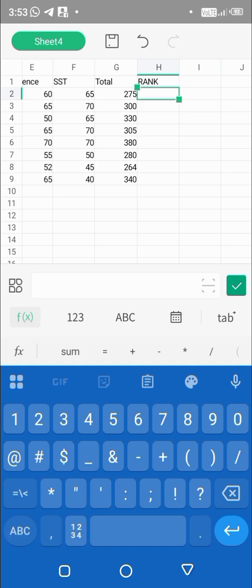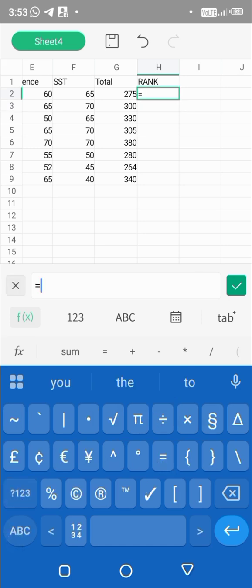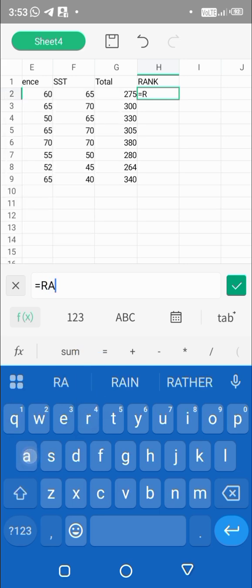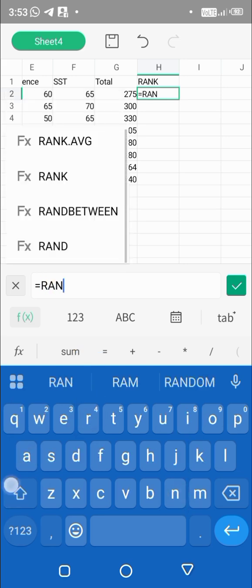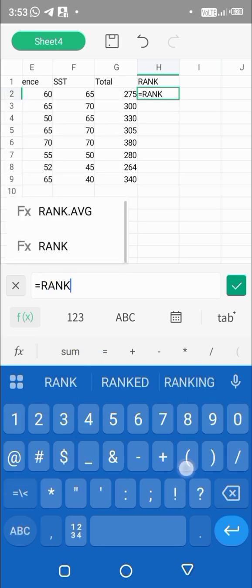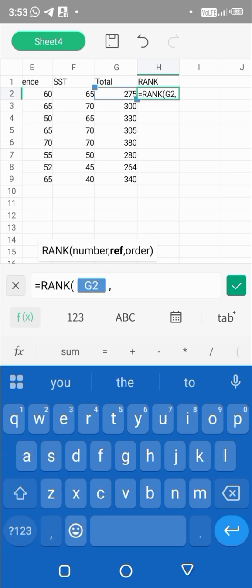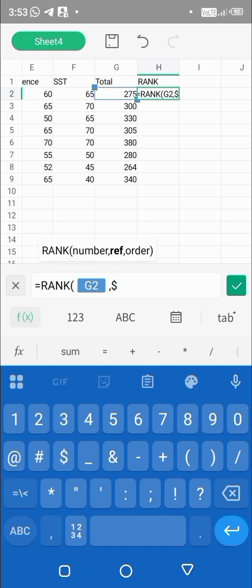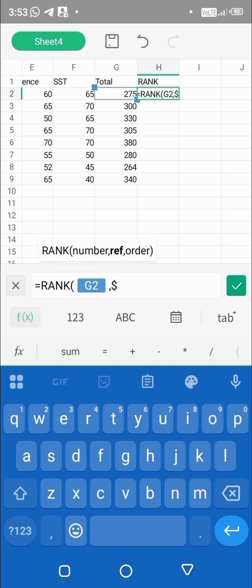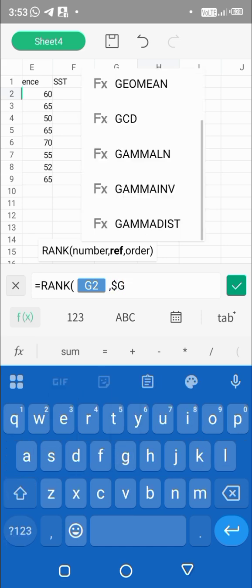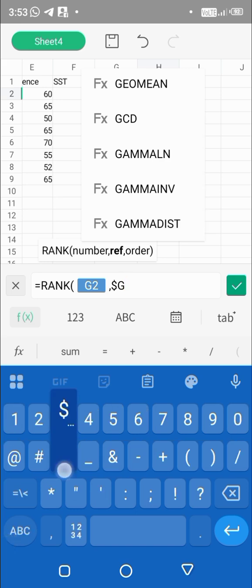So the formula for rank is equal. Of course, all formulas in Excel start with an equal sign. So it is equal rank. Then you're going to open bracket. Again, for our first student who had 275 marks, the value is in cell G2. So we're going to have G2, comma. Now in selecting the series, we have the dollar sign. So dollar G, then dollar again, 2.